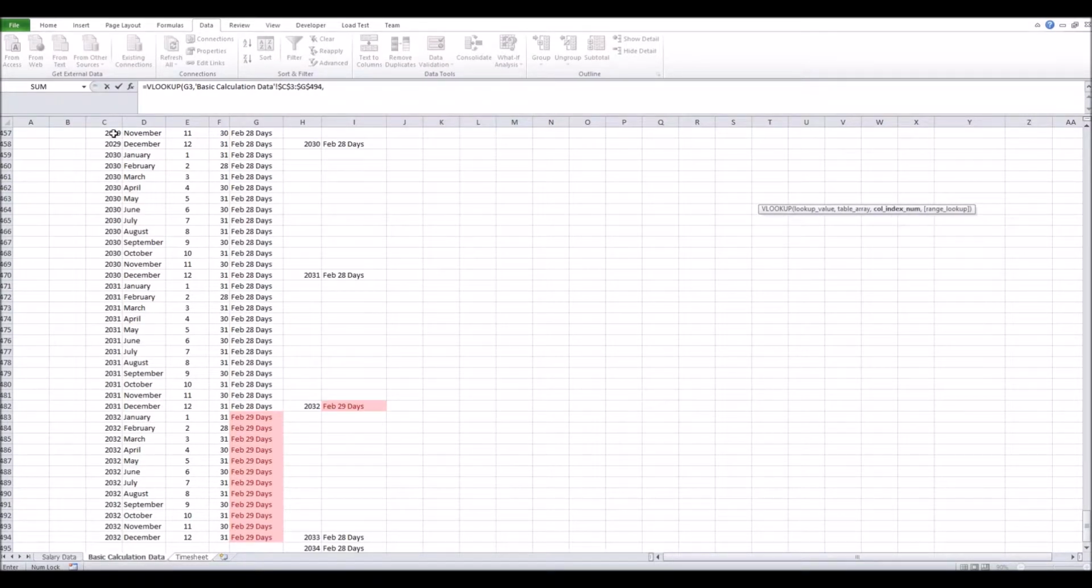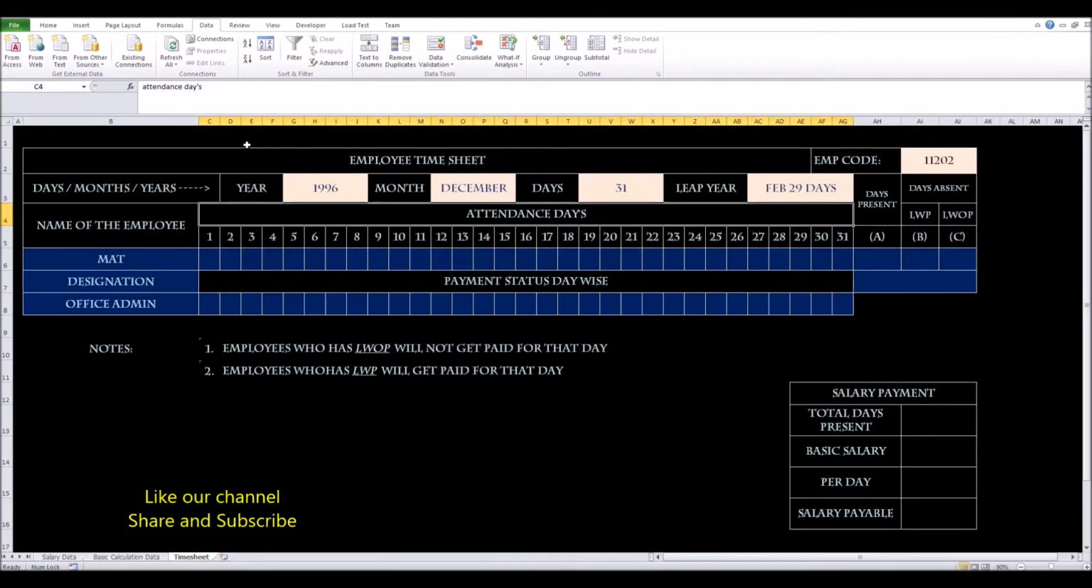Comma. Now we're going to select the column index. So 1, 2, 3, 4, and the 5th column. So we want to type in 5 over here, and then a 0 at the end, close the bracket, hit enter. So now February, 29 days. Now see, 1996 is a leap year.